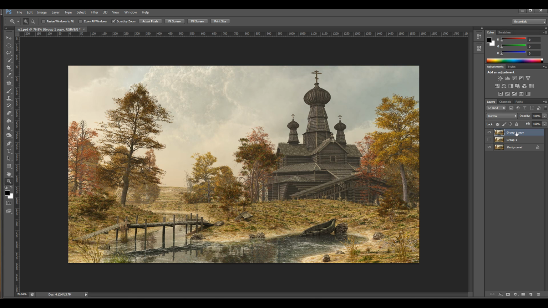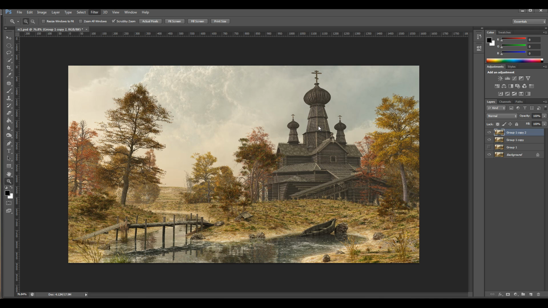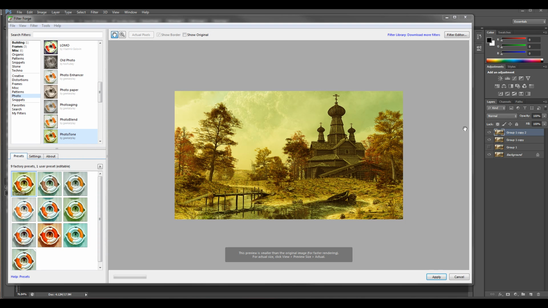Okay, now that we have this layer, let's apply some processing. You have two ways. One, we can go into image correction, or sometimes I like to apply it from Filter Forge. Inside Filter Forge, I just use Photo Tone. This is a preset filter I created, and it's freely available to download from Filter Forge. I use it quite often. It actually creates a very nice effect very fast.